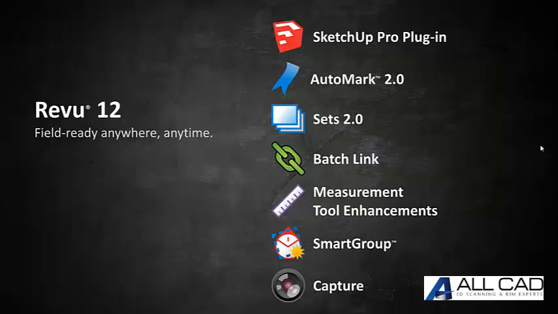Now with Revu 12, you can create page labels and bookmarks with multiple regions in the PDF and also add text, such as prefixes, suffixes, and symbols. In Revu 11, we introduced Sets, which allows you to view individual PDF sheets as if they were a single document in a single tab. Sets 2.0 adds enhanced navigation capabilities, along with compatibility with Studio Projects. Batchlink automates the process of creating complex navigational hyperlinks for your plan set.